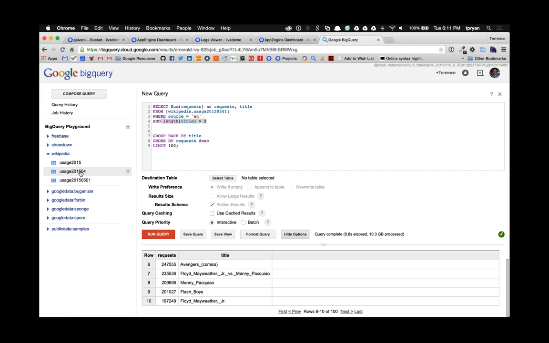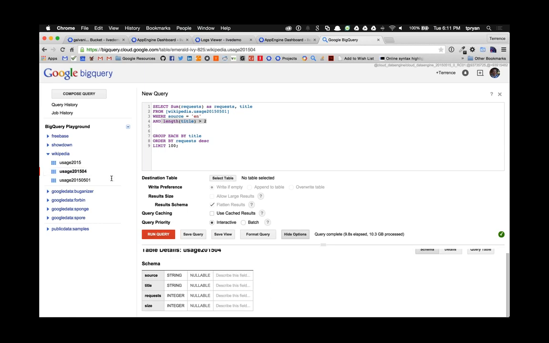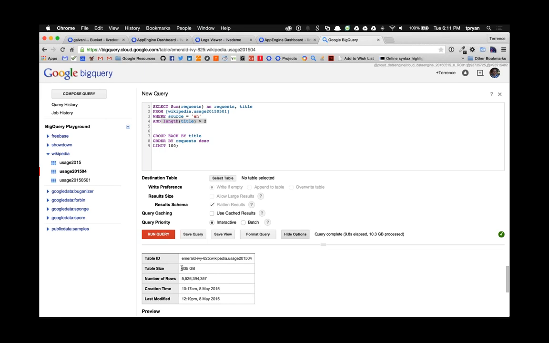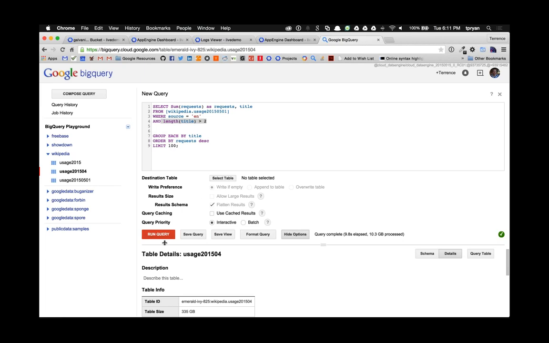So I'm now going to go to usage. You'll see the file is 2015-04, or everything in April. If I click on it and describe the detail, you'll see that it is 335 gigs and 5 billion rows. So we're going to run that live. The last one took 10 seconds. Let's see how long this is going to take. I'm going to estimate it at 14 seconds.